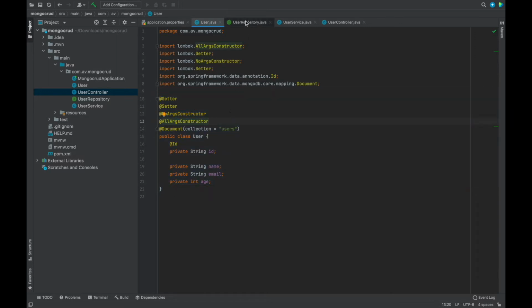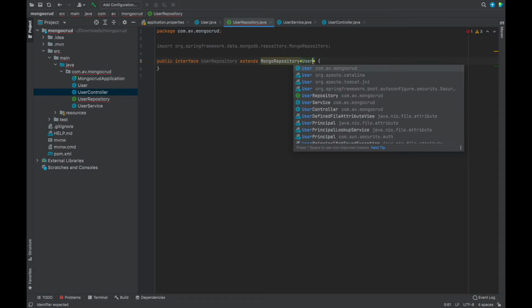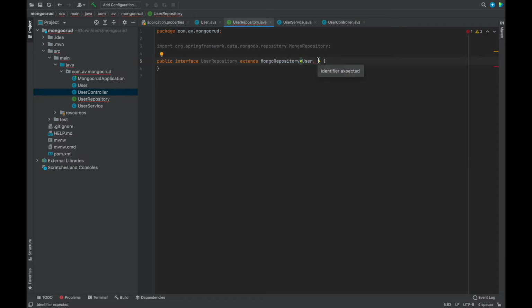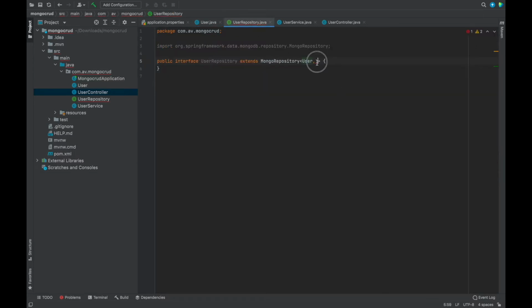Next, we will go to our user repository and we will extend this interface with MongoRepository. Now this will take two type arguments. First is the type of the document, so in our case that will be User, and the next argument is going to be the data type of the ID field of the user class, so in our case that is String.